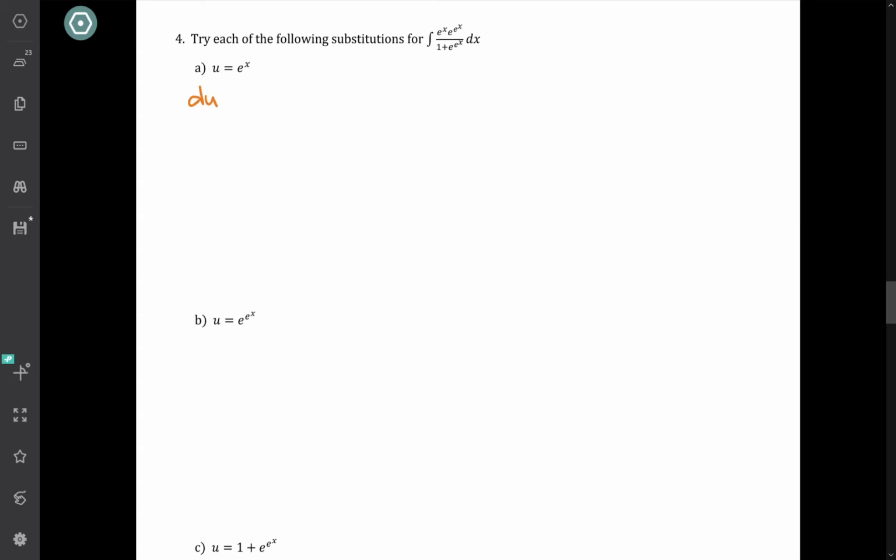So if this is true, then du dx is also equal to e to the x, which means I could replace e to the x dx with du. Okay, so back to this integral that I'm working on. I have a lot of things I could do. So one thing that I'll see sometimes is 1 plus, what is this? e to the u is this.